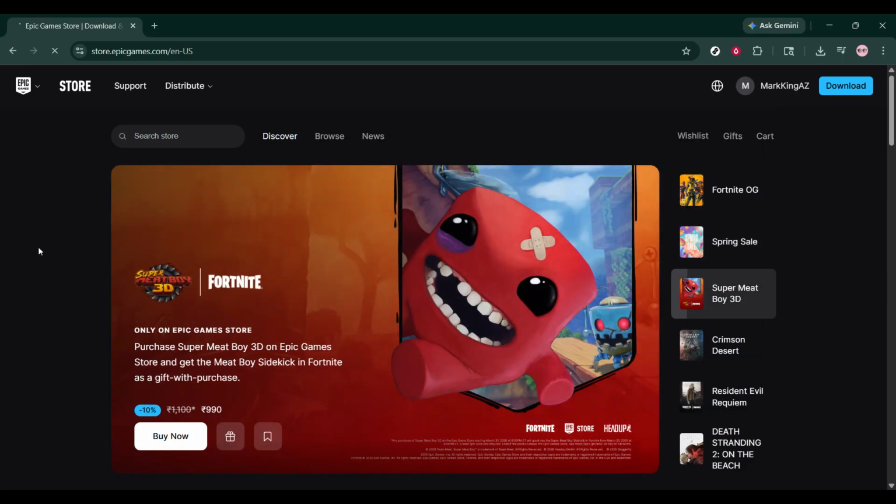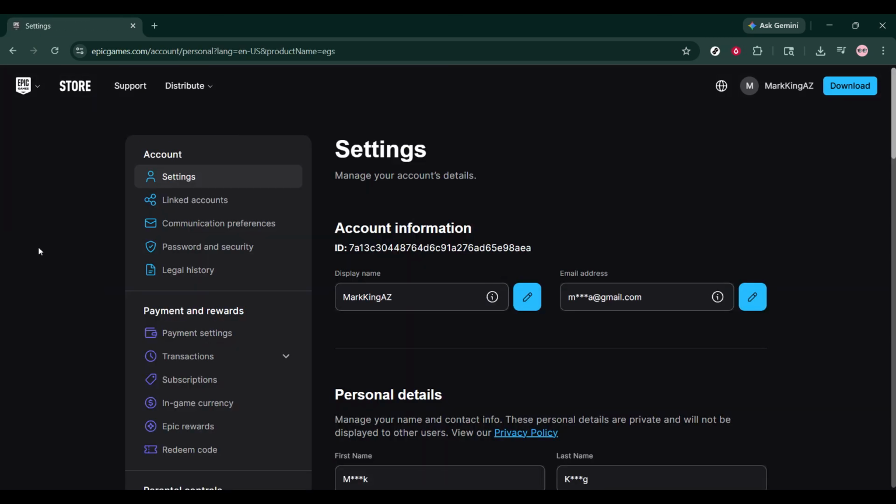Now on the account page, look over to the left-hand side. You should see a Settings tab. Click on Settings to open the Account Settings section.